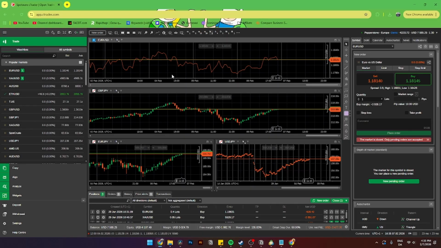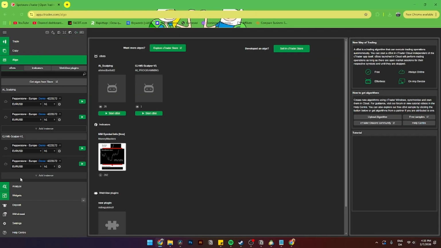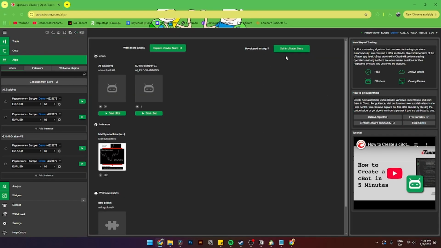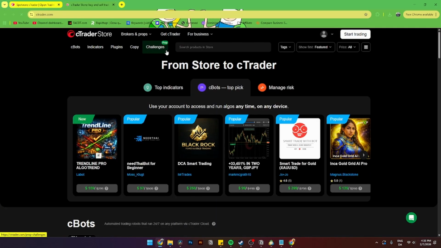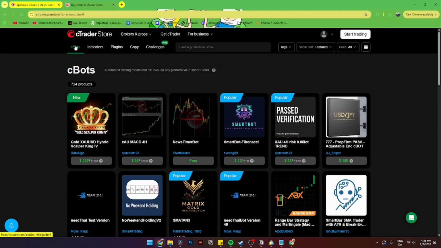Now from here, you'll need to go down to the left-hand side and go over to where it says algo down here. Once you're inside of here, all of this should be empty. But from here, you need to go over to One More Algos, explore cTrader Store. Then a new page will pop up where you can choose the cBot up here in the left-hand corner. And then from here, you have 724 products to choose from.